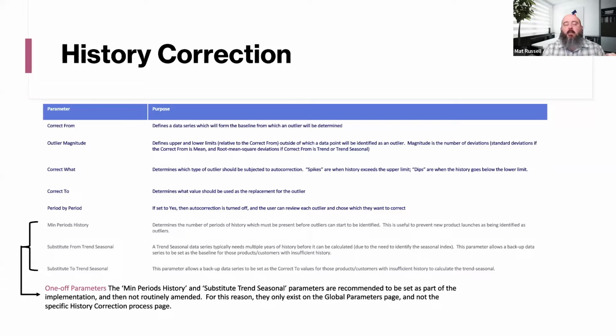We have to tell the system what to correct. Spikes is when we go above the upper limit. Dips are when we go below. Correct to, and correct period by period.